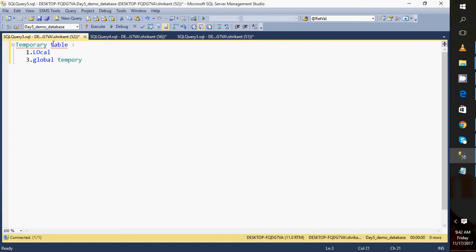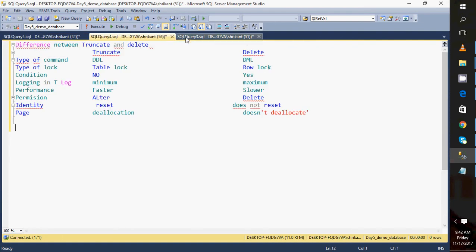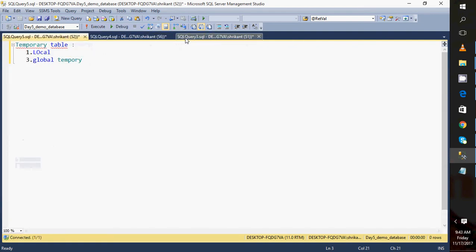I just open a new query window. It means that I have created a session with SQL Server. This is one session, this is another session, this is my third session. So I have 3 sessions with SQL Server. If I create a local temporary table, its scope will be limited to the specific session, the specific connection. If I want to use this table just for my purpose and not have others use it, I will go for the local temporary table.